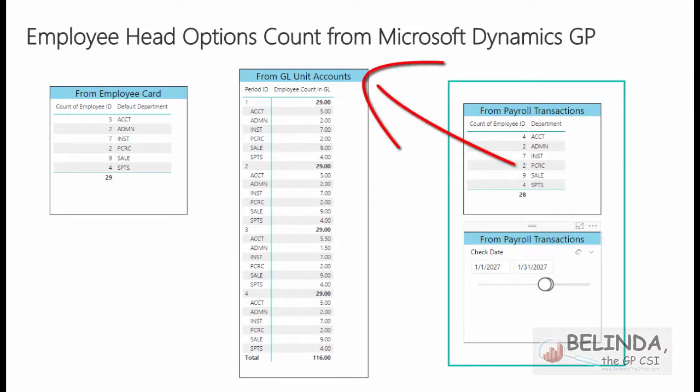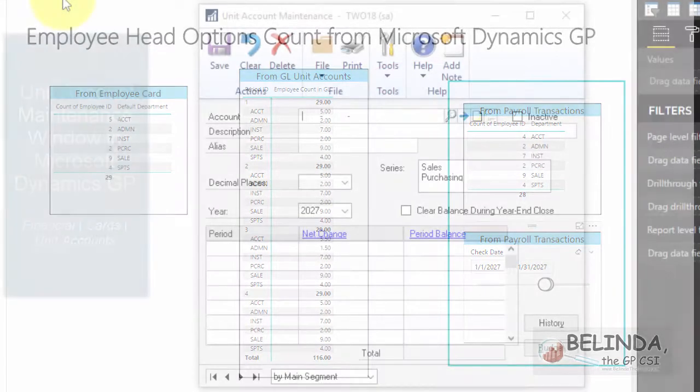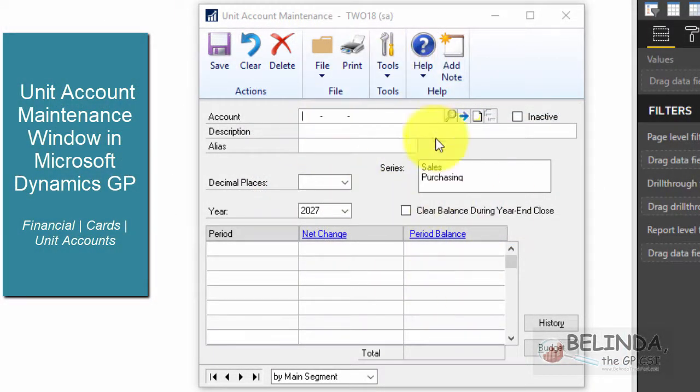And in this one, I'm going to show you how I data modeled the headcount utilizing the general ledger unit accounts. And this is going to be applicable to anything in unit accounts, doesn't matter what it is. So you can see I have the window from my GP pulled up for unit accounts. This is the unit account maintenance where we set up our unit accounts.